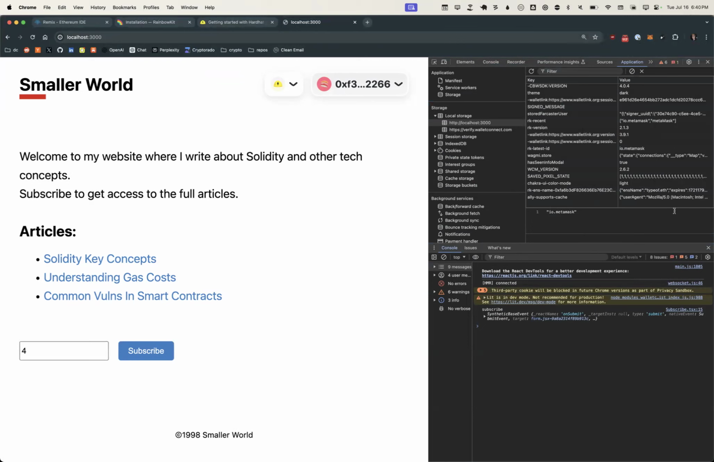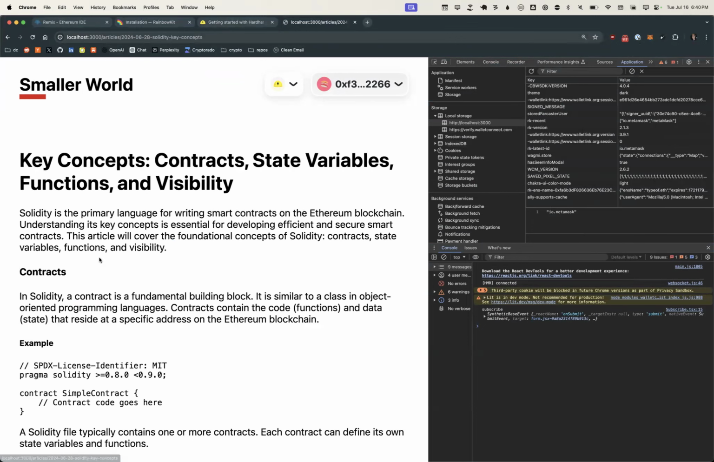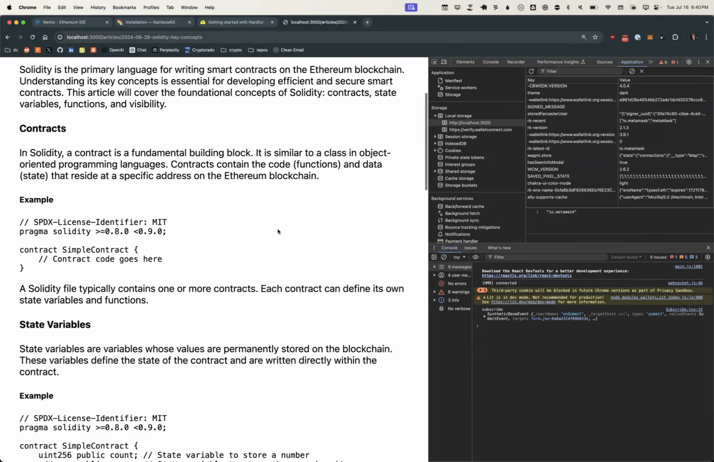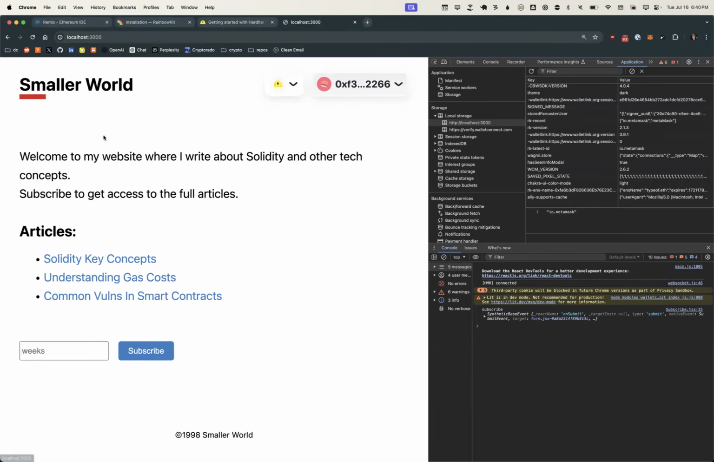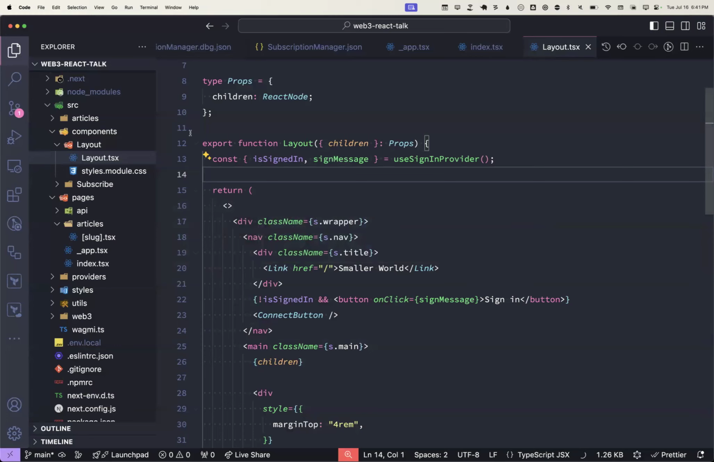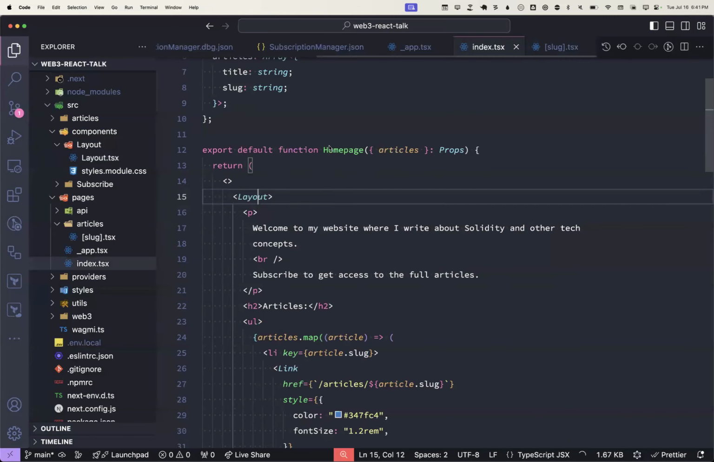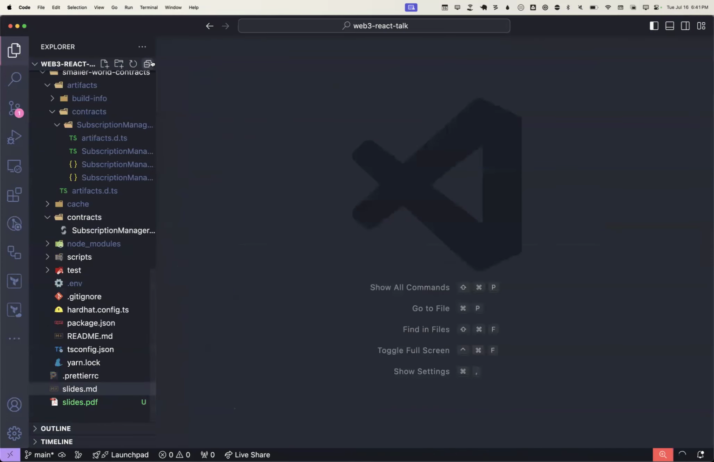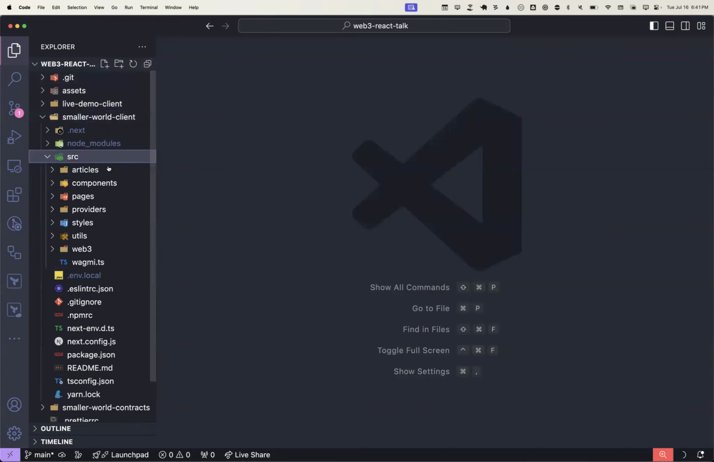Anyway, so I just hit subscribe. I just signed in. If I go to Solidity Key Concepts, I can actually see this article now because I subscribed for 4 weeks. So how are we actually talking to the contract? Let's look at that and let's talk about APIs again.